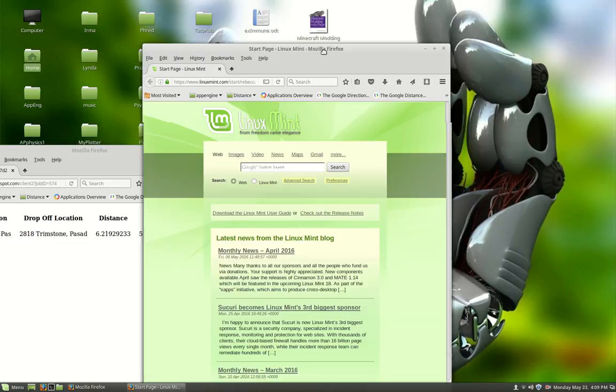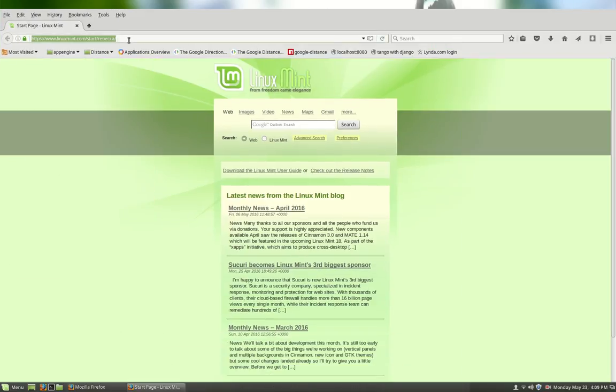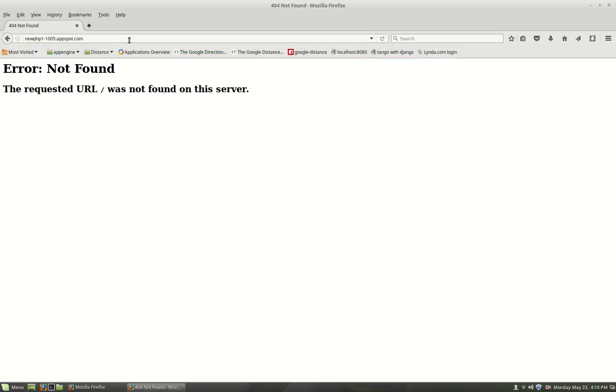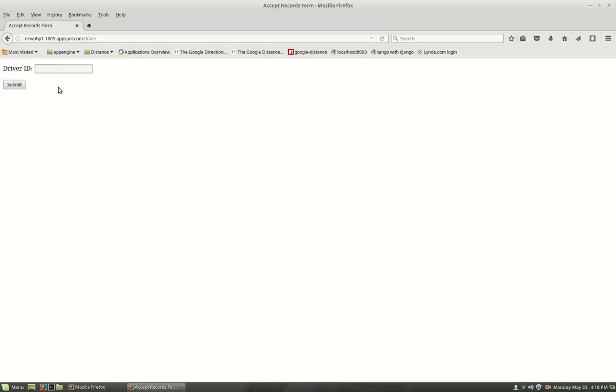We're going to see what they have to do to accept this job. So for the driver, they will be watching on the internet, and they will watch like this. It's the same website, new PHP 1-1009.appspot.com, and of course if they go there, there's nothing. Instead of index, they type in driver. Just driver, nothing else.